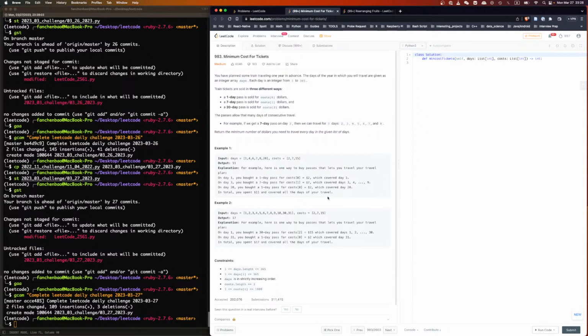Yeah, so it has to be at least 14. And then, or plus a 7-day pass. Or 30, 20 minus 30, right? And then we go to the first one. So we do a 30-day pass, right? So that's how we get 20.